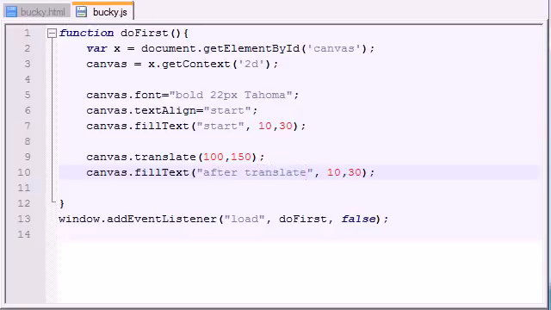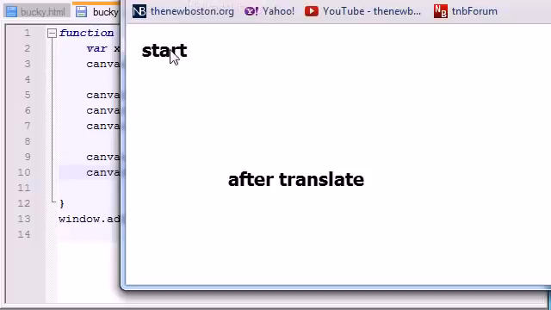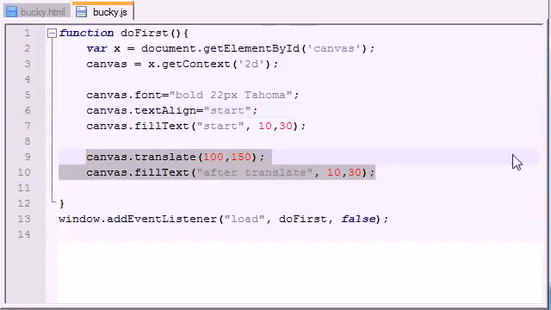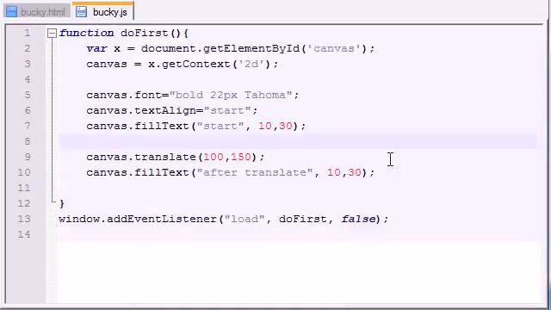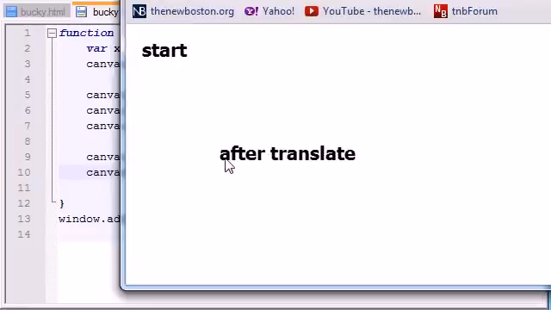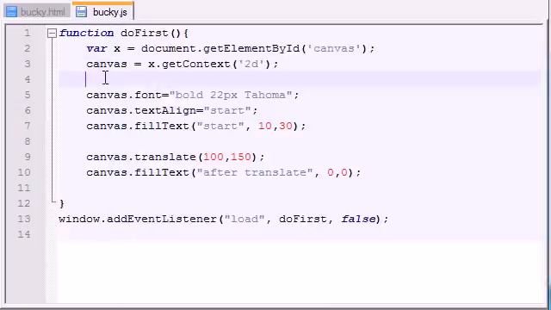translate. Let me save this and refresh it and check it out. My start is right here where it was, but the text after translate is now down here. Even though we're writing both texts at 10, 30, let me change this to 0, 0. Now whenever you write something at 0, 0, it's in the very top leftmost corner. The canvas is right around here. I know you can't see the border of it, but we took the entire canvas and moved it over 100 and down 150, and that's this point right here. So that is how you translate or move a canvas.